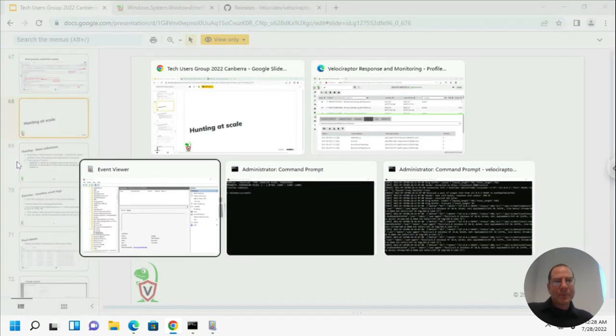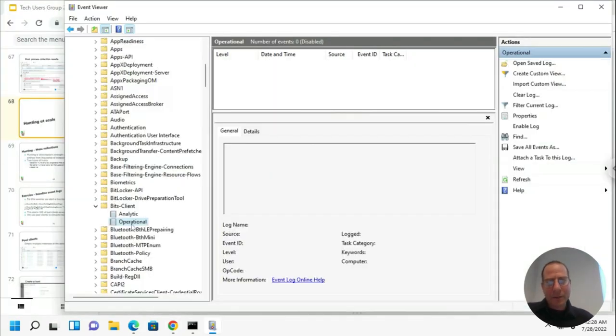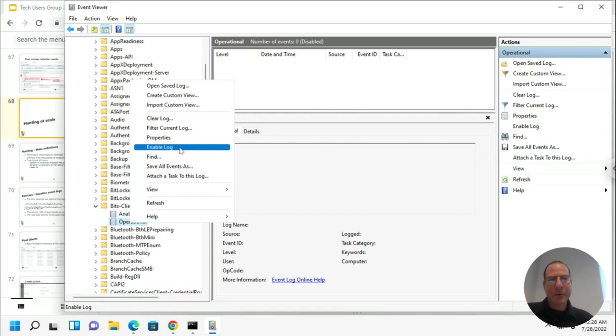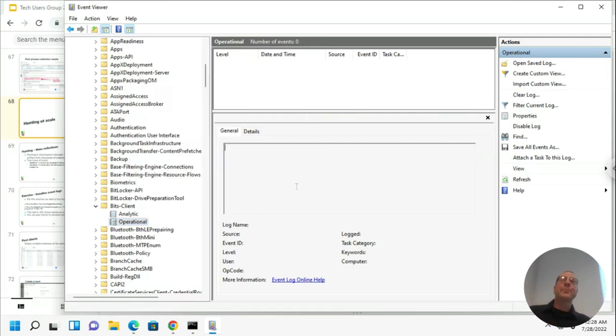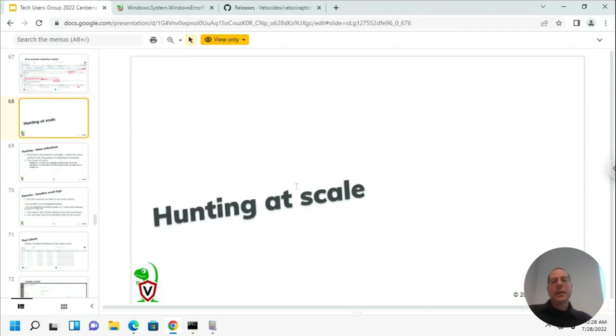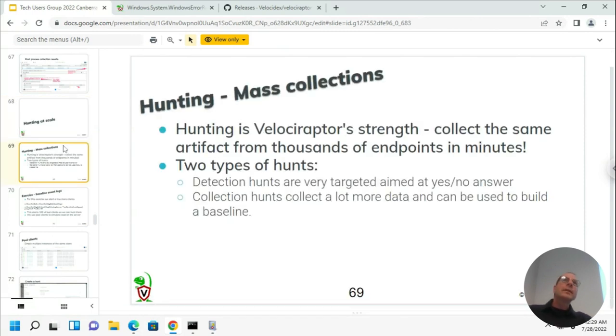And I just want to show you this technique. So let me just go back and re-enable that log real quick. So I'm going to enable it. So this is how it should be, right? That's the baseline. So what we want to do is collect the baseline across the network. And so we can use hunting. So what does hunting mean? Hunting means that we're collecting that artifact, but not just from one endpoint, but automatically from a large number of endpoints, right?